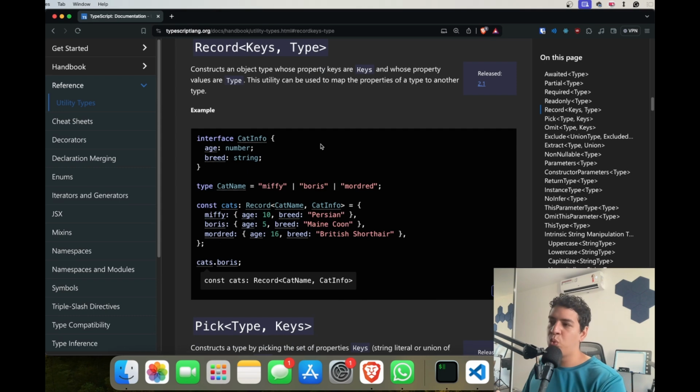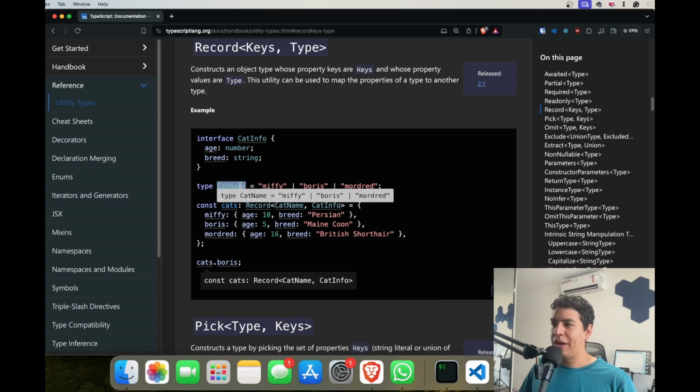Record, which is used to create objects, that one's very cool because right here we have an example. Most objects would generally just have a string here and then, let's say, another string, an object of strings. But check how we can manipulate the keys to follow a specific rule. For example, we have a type CatName, which might be either Nithi, Boris, or Mordred.